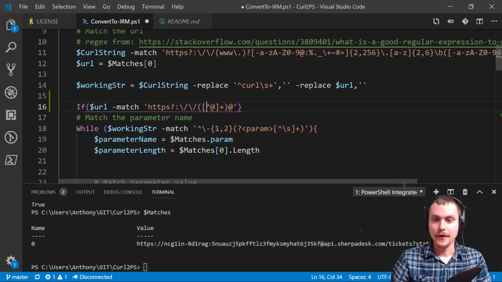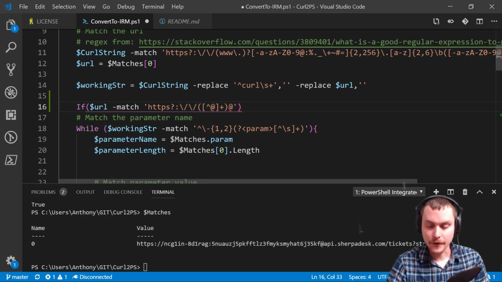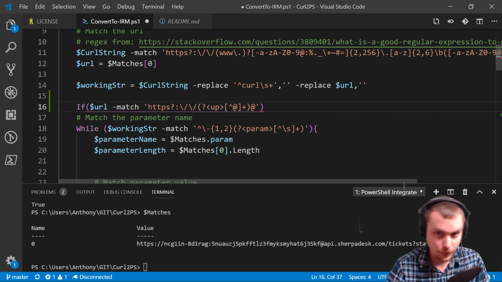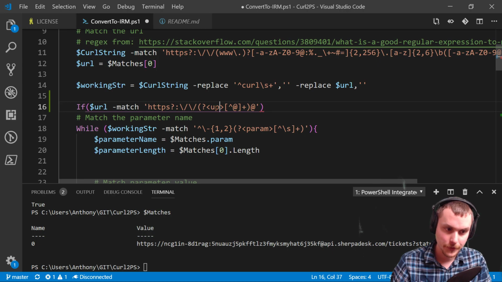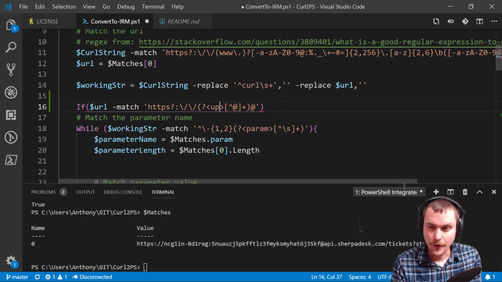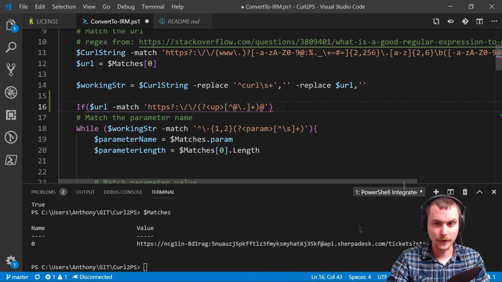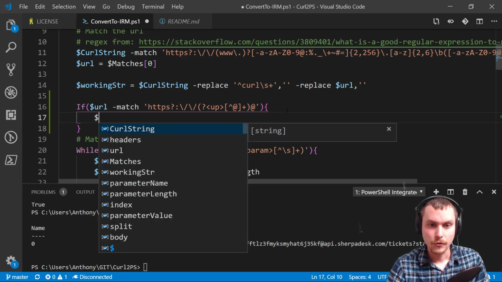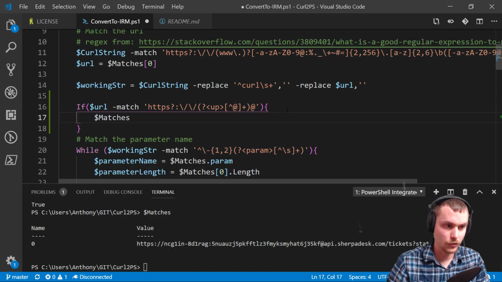And we're going to call that UP for username password. Okay, so anything that's not an @ symbol up to the @ symbol, or sorry, not an @ symbol or a period. Well, unless the username password has a period in it. So this is going to have to be good enough for now, I believe. So matches, let's just see what matches is.